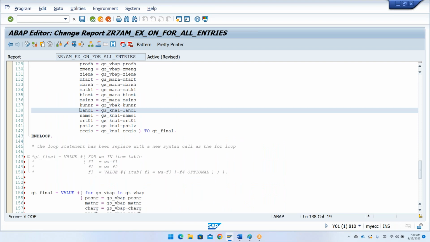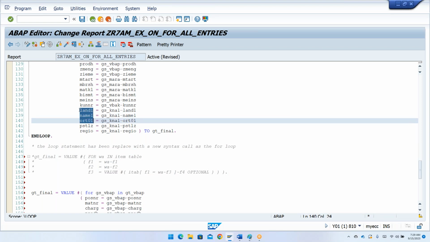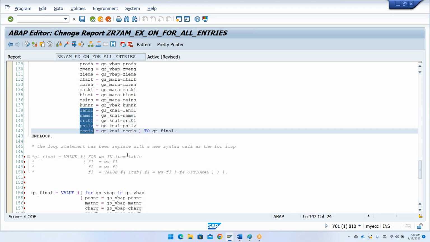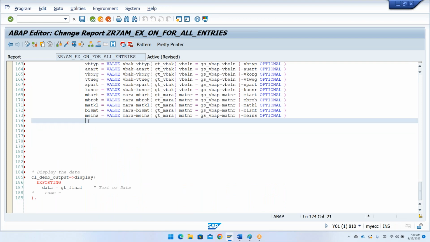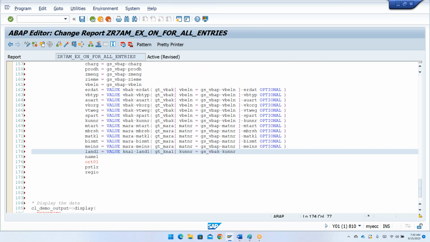Now, the next one is KNA1. I have already filled LAND1, NAME1. These are the fields I needed, so I'm just going to fill those fields. Now I'm going to say value KNA1-LAND1 is equal to, so GT_KNA1, and then you need to provide KUNNR is equal to GS_VBAK-KUNNR, GS_VBAK.